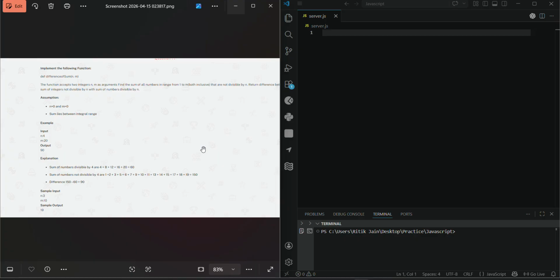The input given is n equal to 4, m equal to 20. The numbers divisible by 4 are 4, 8, 12, 16, 20. If we divide the numbers from 1 to 20 by n, basically by 4, then 4 is divisible by 4, 8 is also divisible by 4. These are the numbers we have to take the sum of.